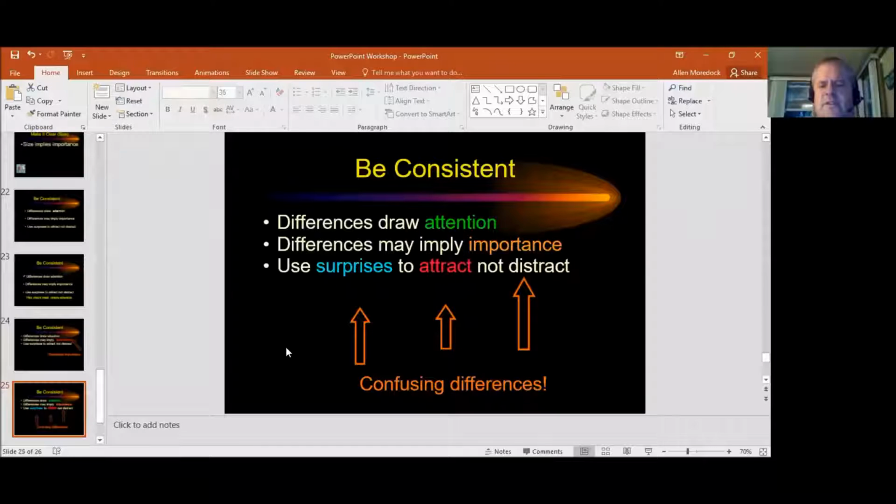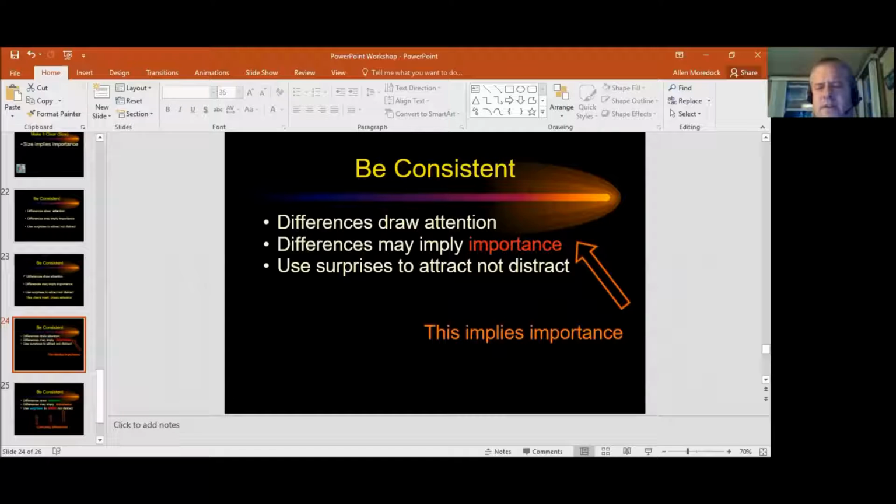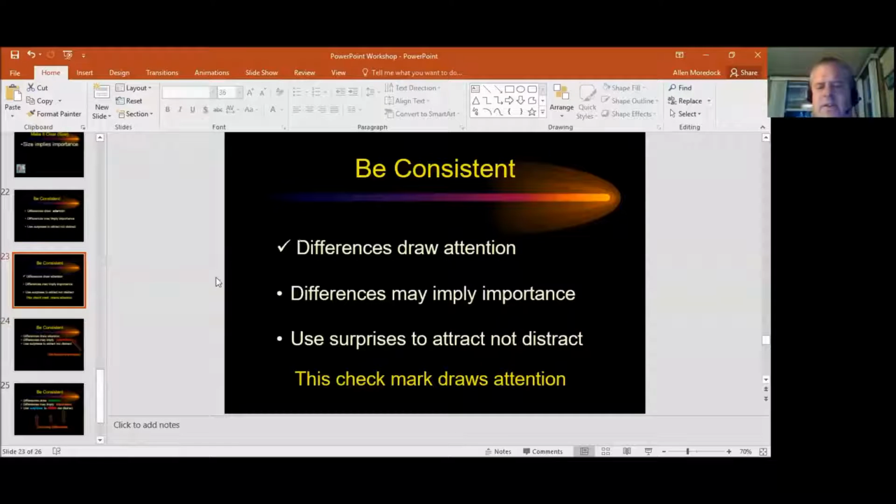And use surprises to attract and not distract. Here you see I've created one surprise, one difference that draws your attention. Here I used one subtle difference.